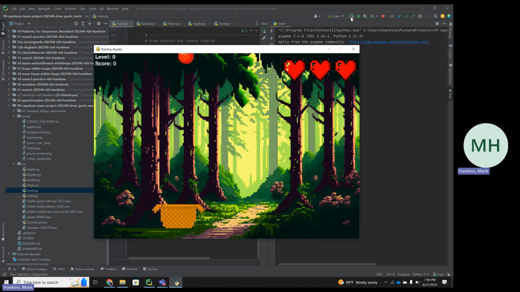I'll show another demo here. The apples fall from the sky and you try to catch them. I missed all of them there. And you get a little sound when you catch them, a little fun sound. Ooh, and when you catch the rotten apples, you get a kind of a nastier sound of you losing a life.